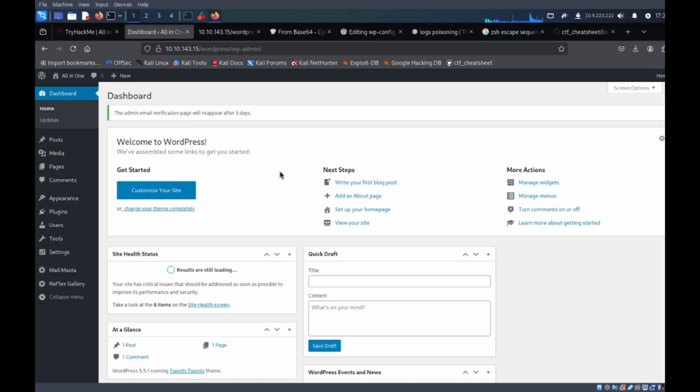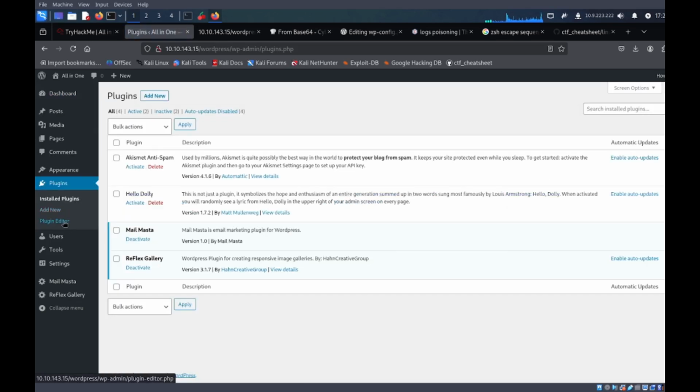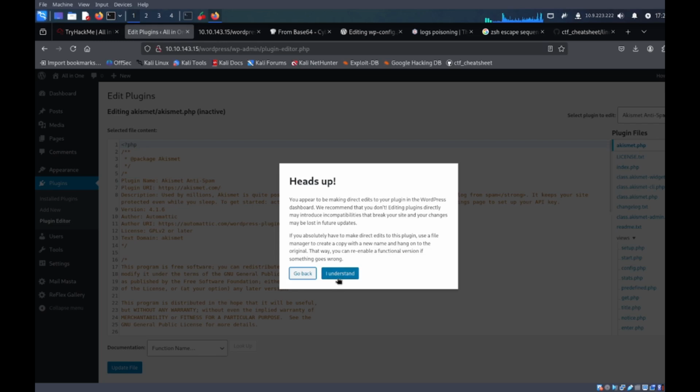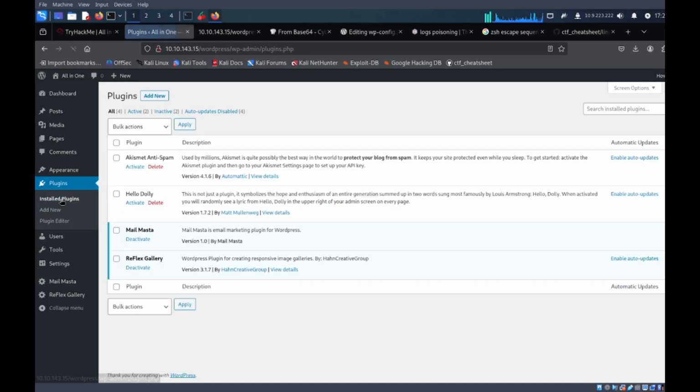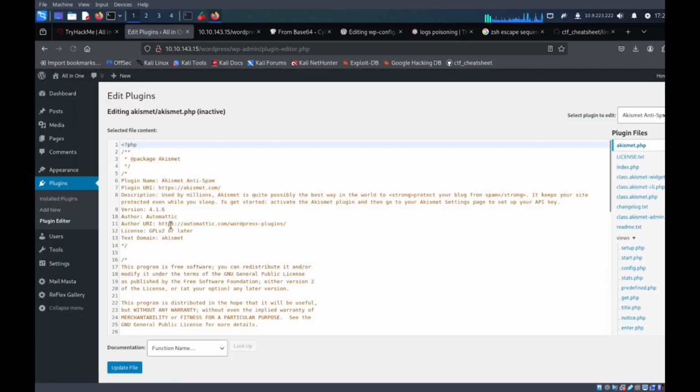Okay, so from here, going back into trying to teach now, what I could do is I can go into plugins, install plugins, that's what I want, plugin editor. I understand. If we go into plugins, okay, these two are activated. So, Reflex Gallery. Select that.